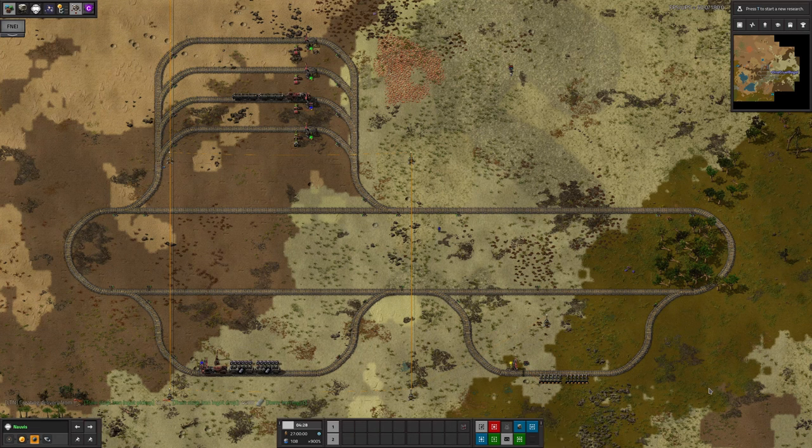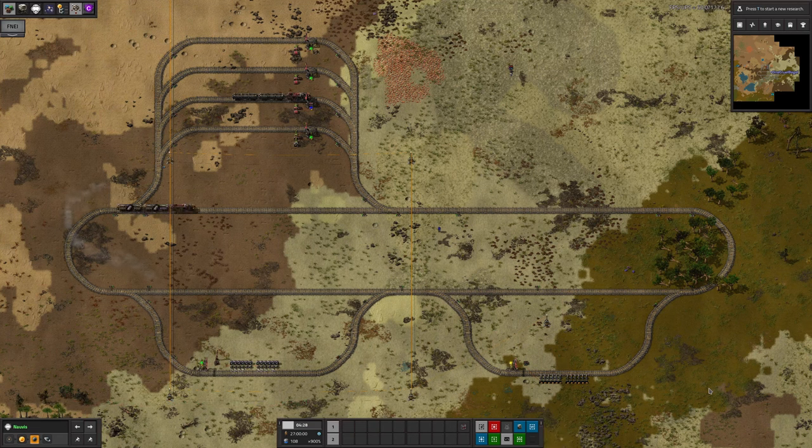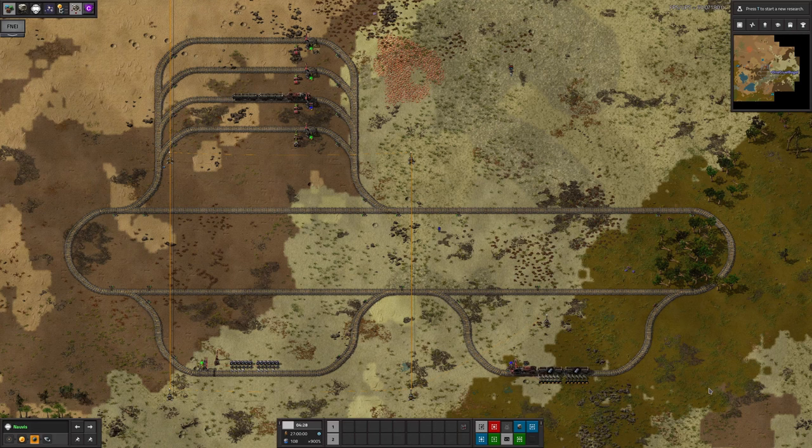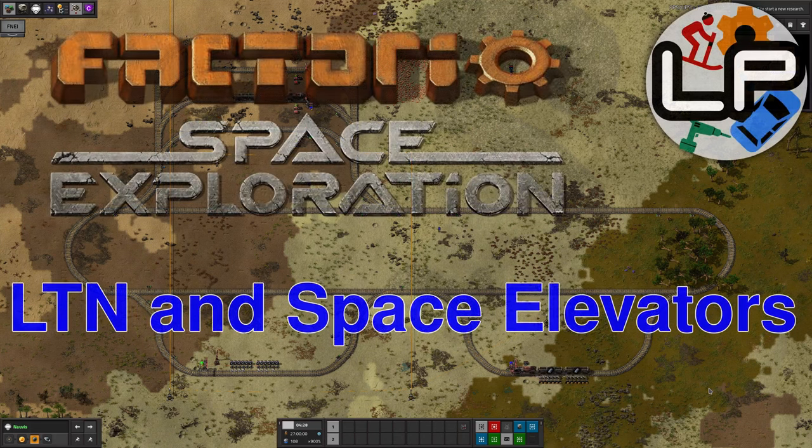I was recently asked about using LTN with space elevators in Factorio Space Exploration, and since it seems there isn't a guide for that on YouTube, I thought I should put something together.